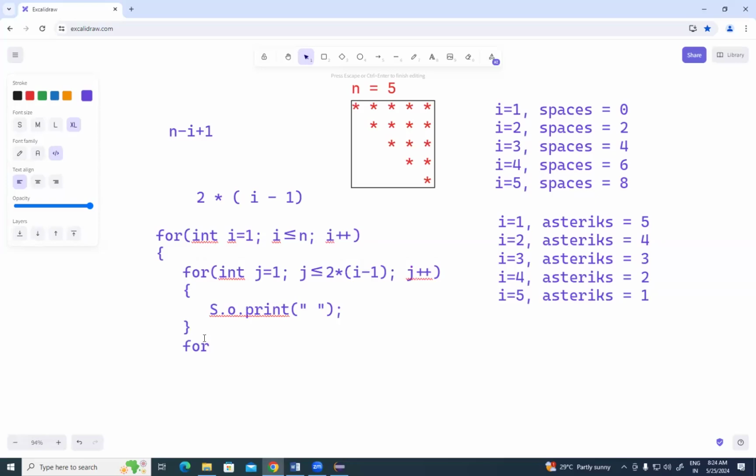For int j is equal to 1, j less than or equal to n minus i plus 1, j plus plus. Am I clear, folks?